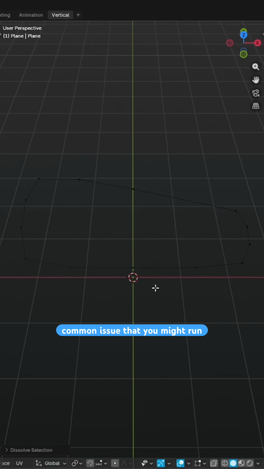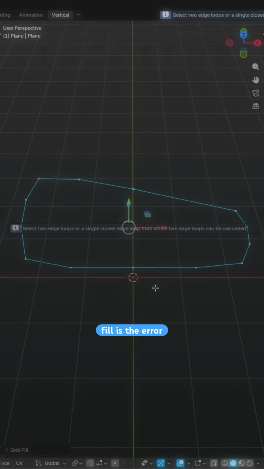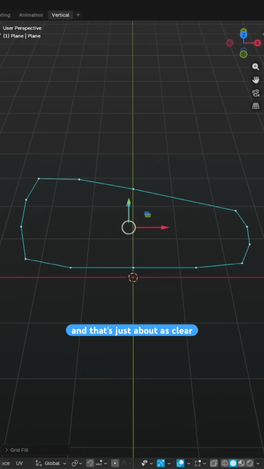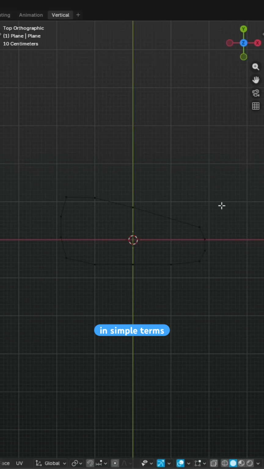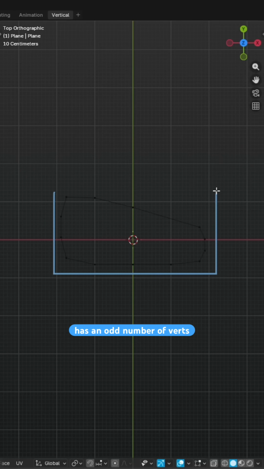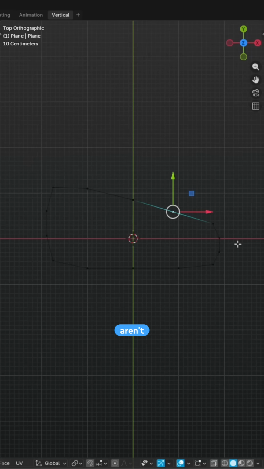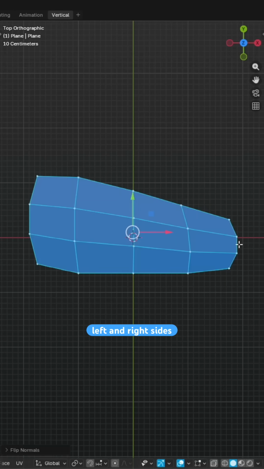Another common issue that you might run into with grid fill is the error of select two edge loops or a single closed edge loop from which two edge loops can be calculated, and that's just about as clear as mud in telling you what's wrong. In simple terms, this just means that your selection has an odd number of verts and a grid needs to be even. An easier way to break things down is to look at your selection as a square and count the number of verts on each side, as having an even number of verts can still produce poor results if vert counts aren't equal across the top and bottom, left and right sides.